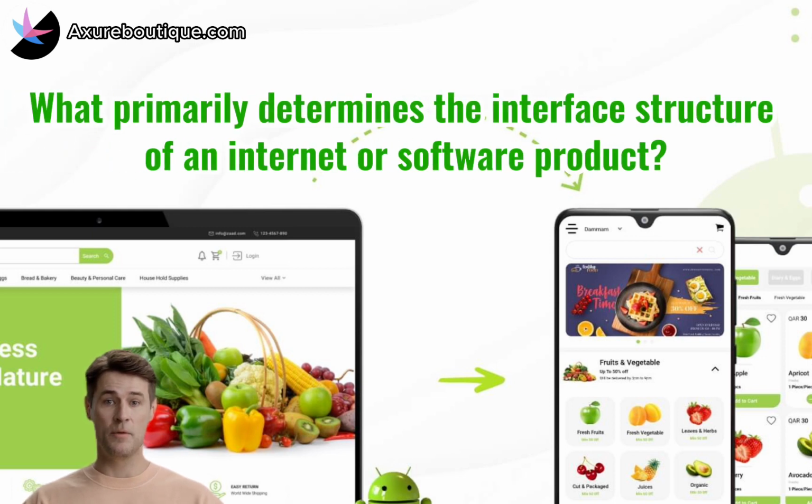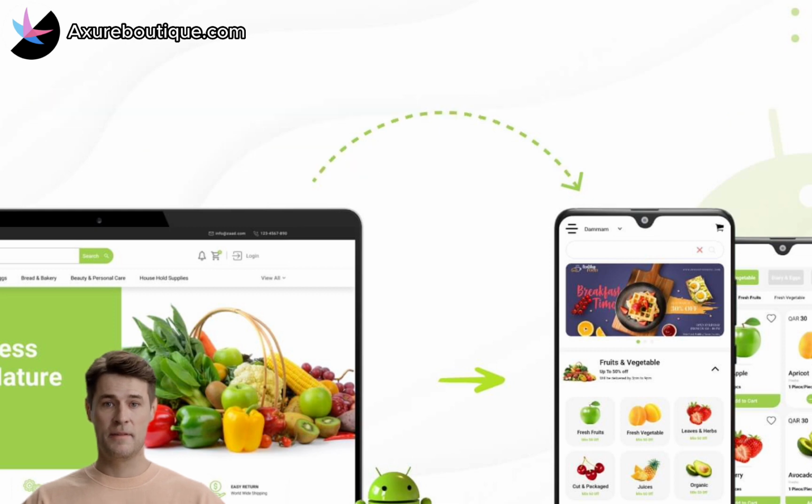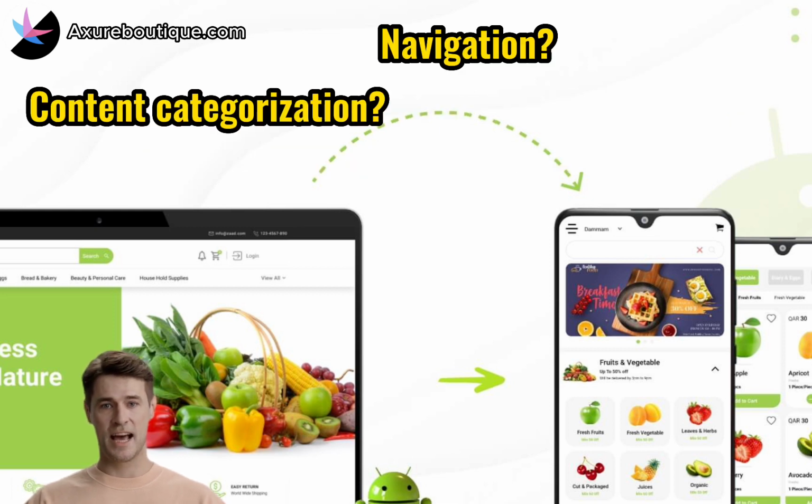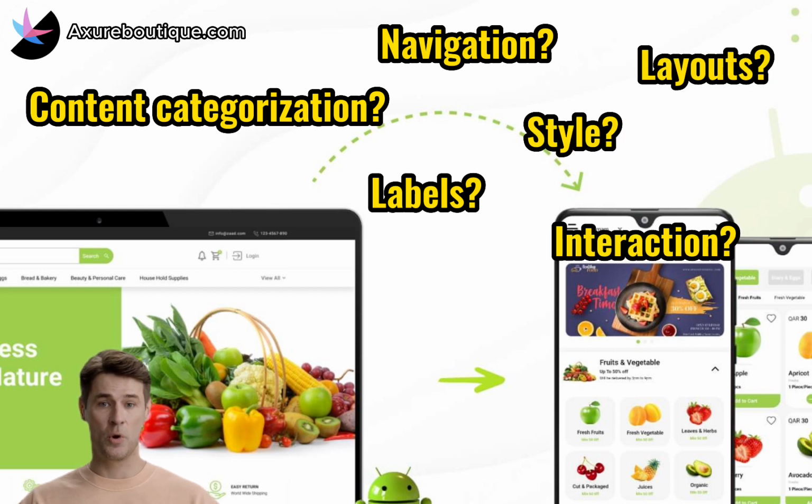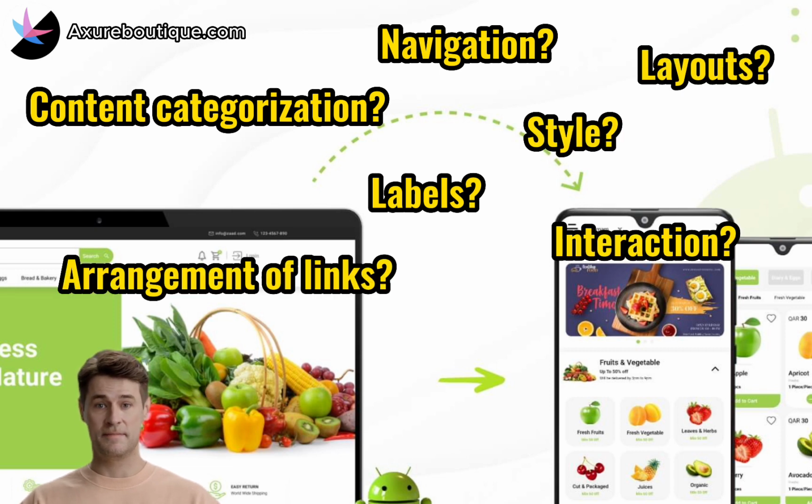What primarily determines the interface structure of an internet or software product? Is it the navigation, content categorization, labels, layout, style, interaction, or arrangement of links?